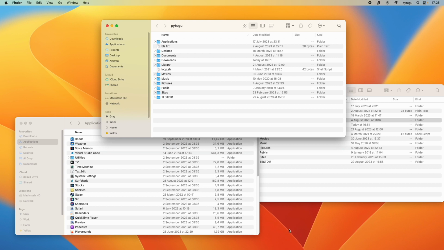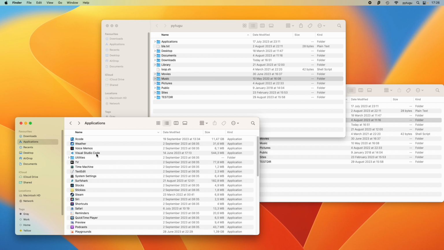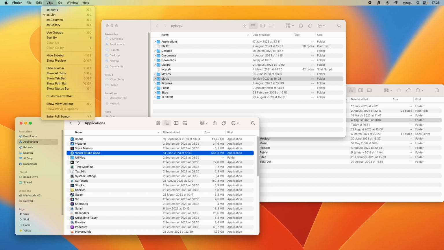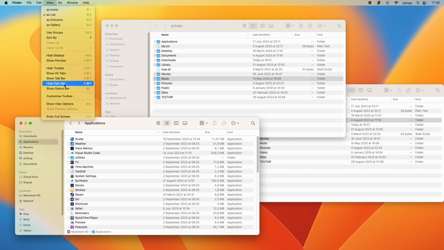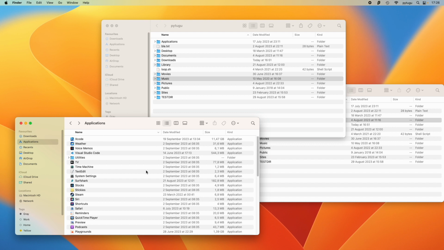An easy way to know the path for any of these folders, files or apps is to have a path bar. To have it, you go here to View and Show Path Bar. It could also be done with a shortcut, Option, Command and P. And now you have here a full path for your file, or in this case, it's an app, and you can navigate using this bar also. Yeah, this is nice. And to hide it, again we go here and choose Hide Path Bar, or use that shortcut, Option, Command P.